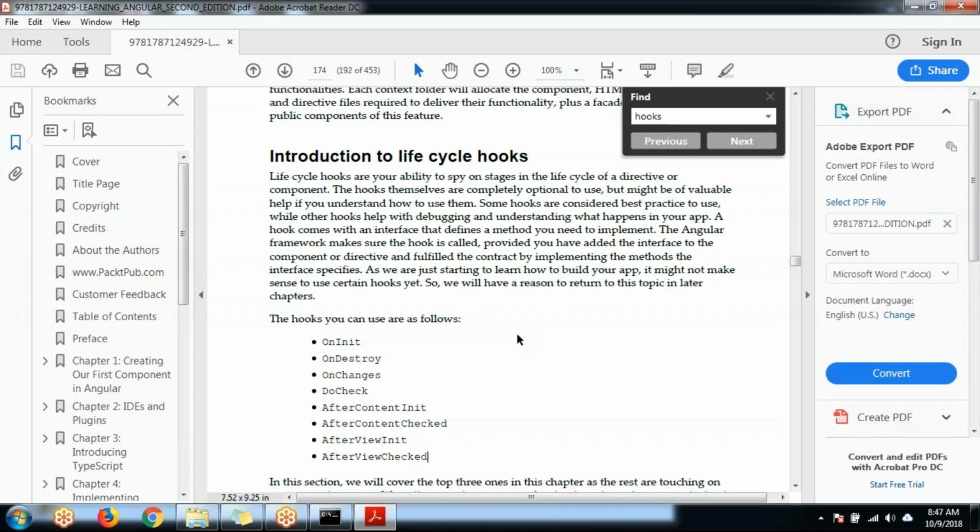But in directives we have on init, on destroy, on changes, do check. That's all. After content init, after content checked, view init, view checked are not available for directives. So every component can have all the 8 lifecycle hooks. Okay. So these are all called by Angular.